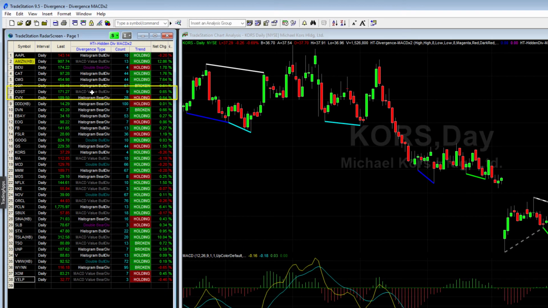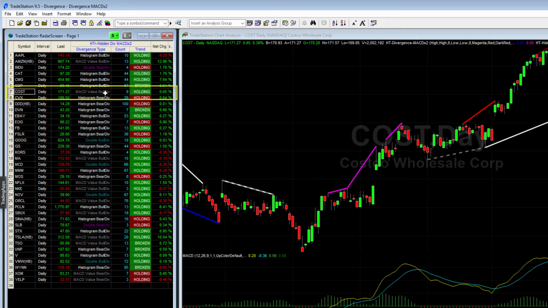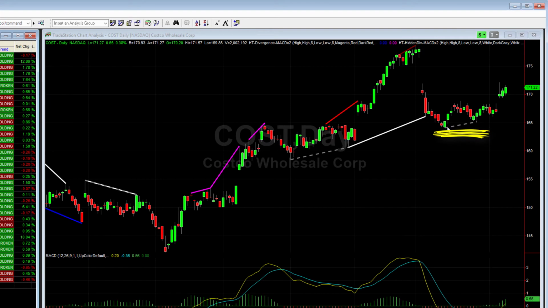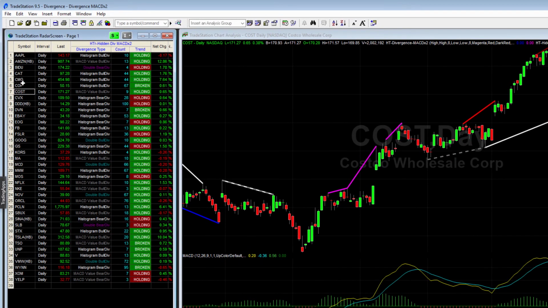You've got a MACD value bullish divergence here on Costco, and that was 9 bars ago, and it shows that it is currently holding. And again, you can see right here on the chart that dashed gray line is a MACD value line bullish divergence for the hidden divergence. And this is, again, as I said, an expectation of continuation of the trend. So its trend is shaded in green and listed as holding because the current price is above the point of that divergence. Let's go ahead and look at COP.